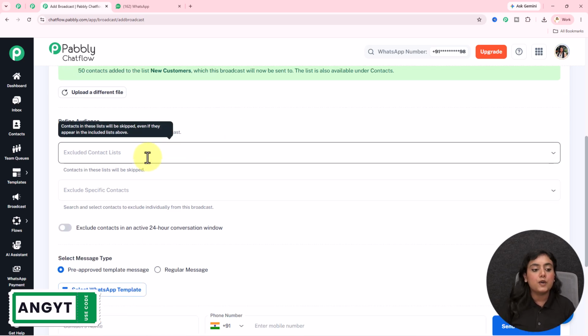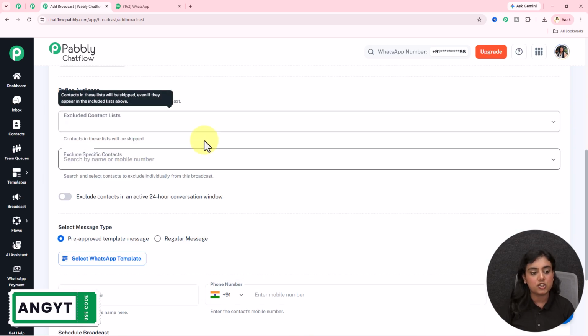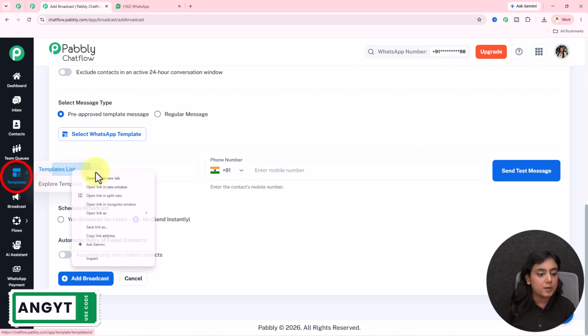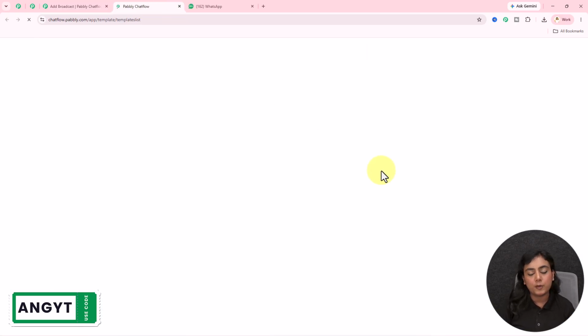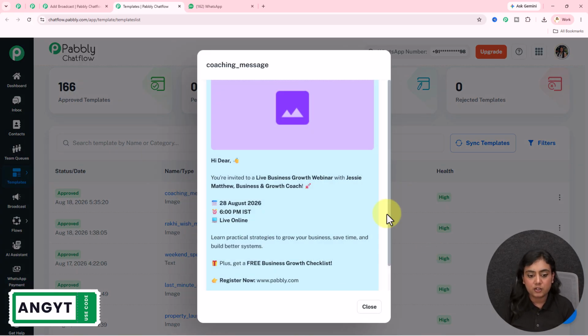Okay, now if you want to refine the audience, you can refine the audience from this section, refine the specific contact from this section, all according to your requirement. After that, we have to select the message type that I want to send as a bulk promotional message. So if I'm going to open this template section of my Pabbly Chatflow account on a new tab. So in my template section, I have created this message right over here that I want to share to all the contacts that was added in my CSV file.